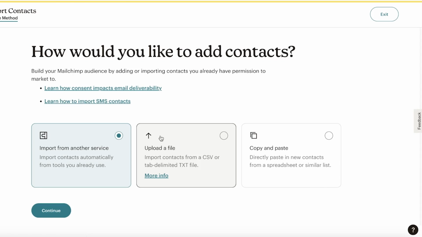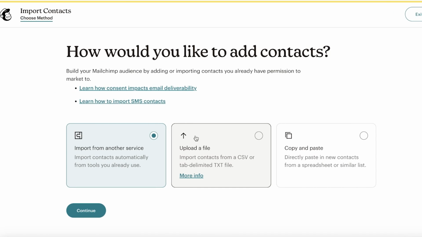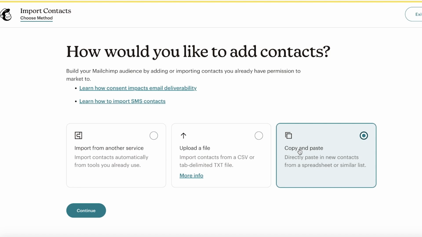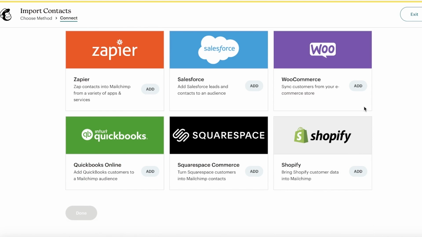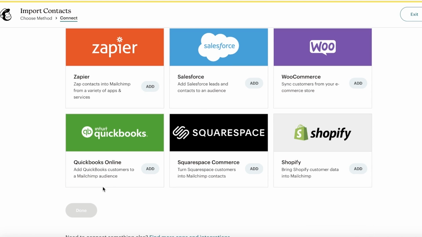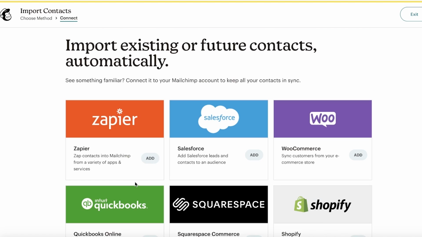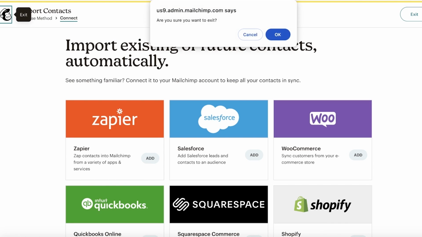Now, from here, you can choose to import from another service, upload a CSV file, or copy and paste directly from a spreadsheet. So if you were using any other tool such as Shopify, WooCommerce, QuickBooks, Salesforce, or you can use Zapier to use a variety of apps and connect with those to import contacts.